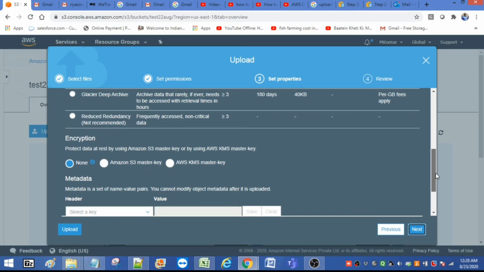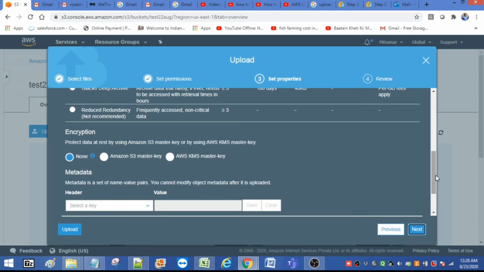For encryption, there are three options: either you choose none, Amazon S3 master key, or AWS KMS master key. Choose the type of encryption for the file that you are uploading. If you do not want to encrypt them, choose none. To encrypt the uploaded files using keys that are managed by Amazon S3, choose Amazon S3 master key. To encrypt uploaded files using the AWS Key Management Service, KMS, choose AWS KMS master key.